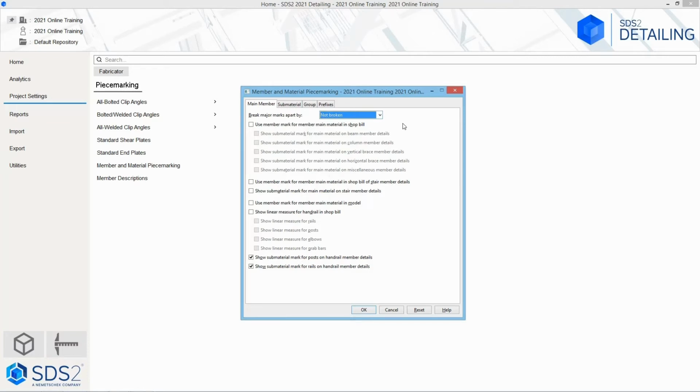You have an option to show linear measure for handrail and shop bills. And if that is checked, you can show the linear measure for your rails, your posts, your elbows, and your grab bars. Then you have the option to show submaterial marks for posts on handrails and the mark for the rails on handrail members.